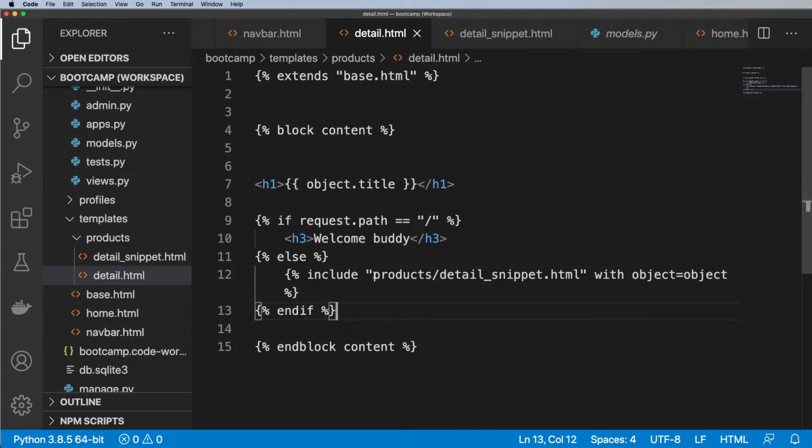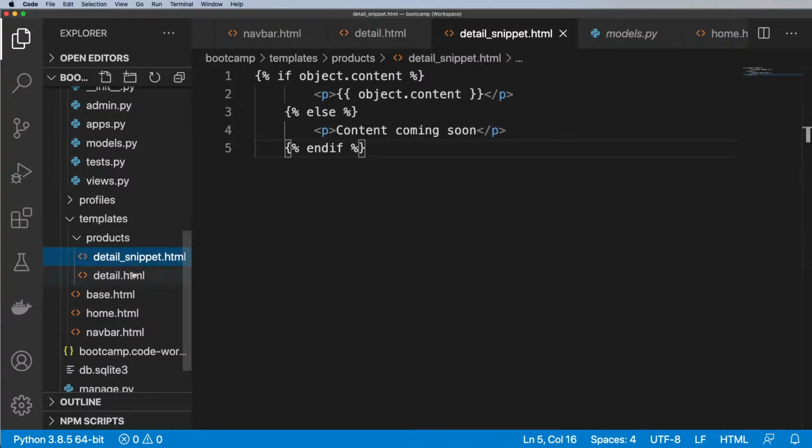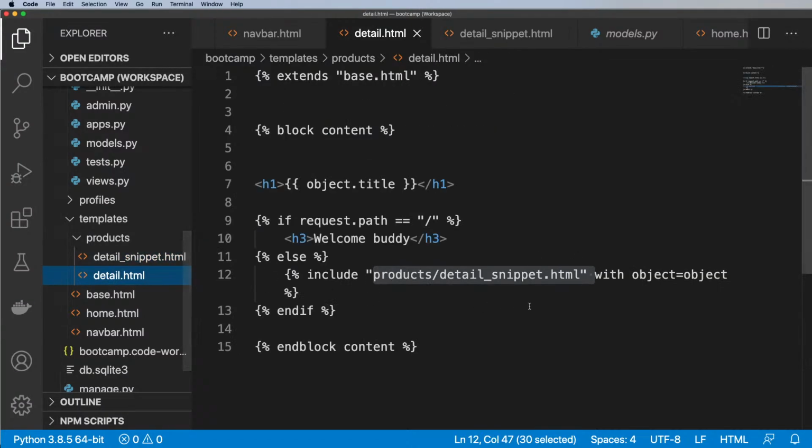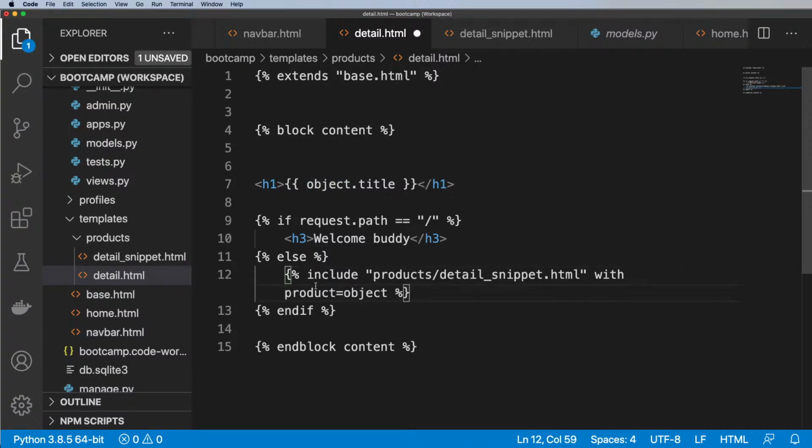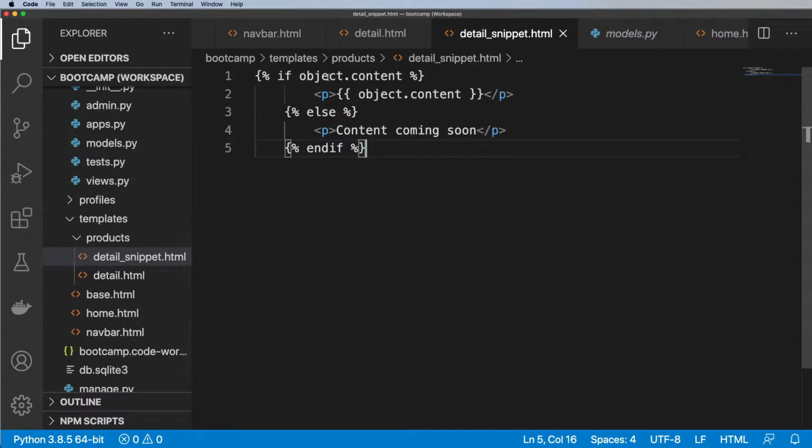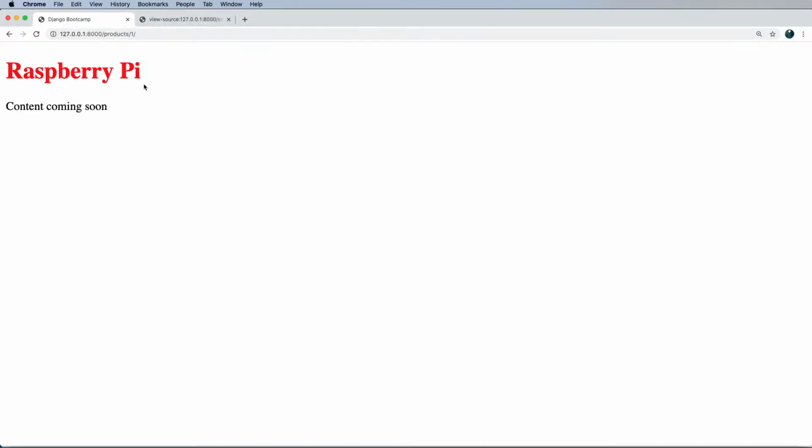What this is doing is saying, hey, include this document here and render out our arbitrary keyword arguments. Let's just say the product equals that object. I'm going to call it product instead of object as to not confuse things too much, but in the long run, you would actually want to call it object. And then in this detail snippet, I'll now say if product.content, because I changed what that variable was that's going in there. We can save that and refresh.